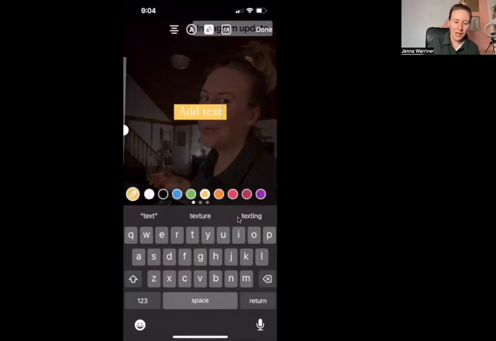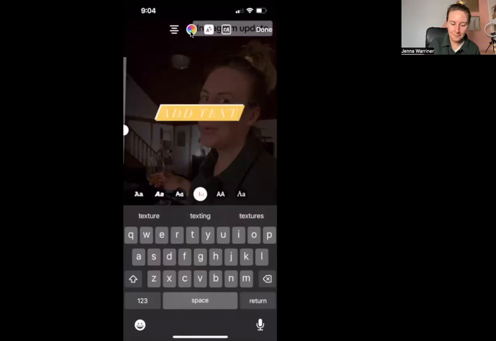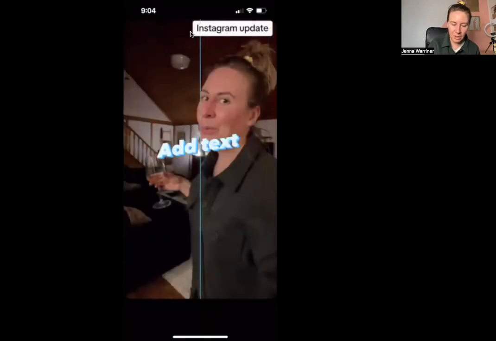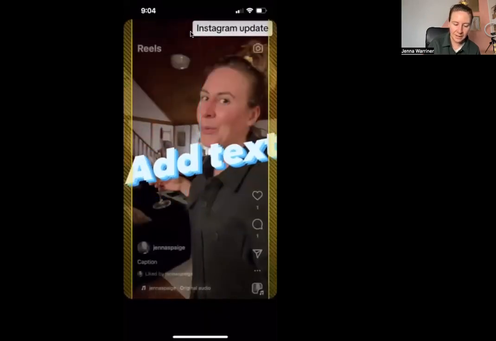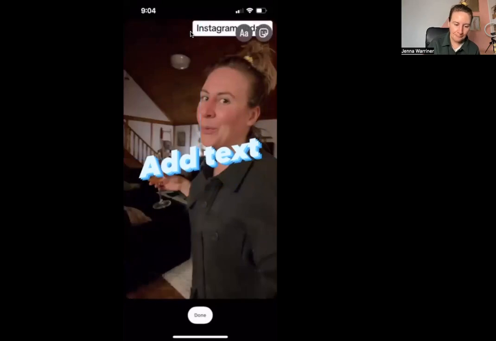Okay, so see the A right here? Tap that A, and then these are all the font options all the way along here. So you can just choose the one you like. As you scroll, it'll show you what each of them looks like. And again, you can change the color. And then again, you pinch and go wide to add your text.